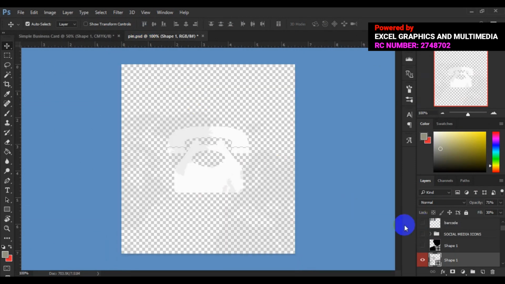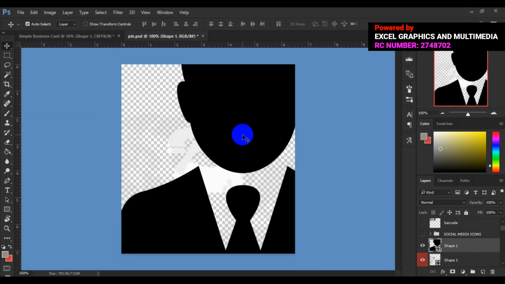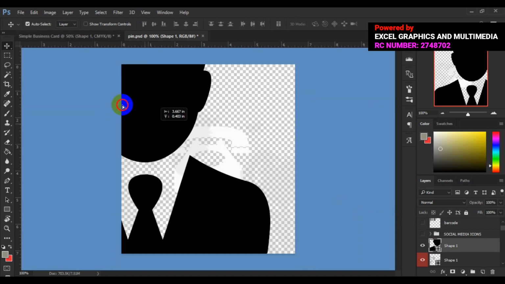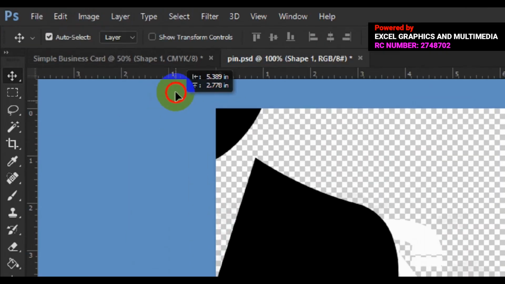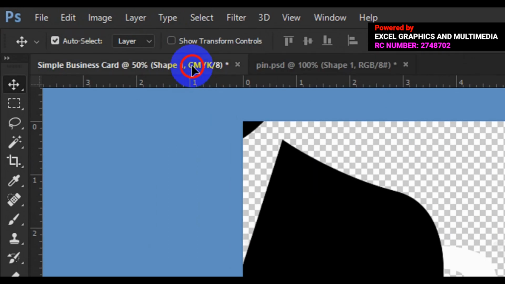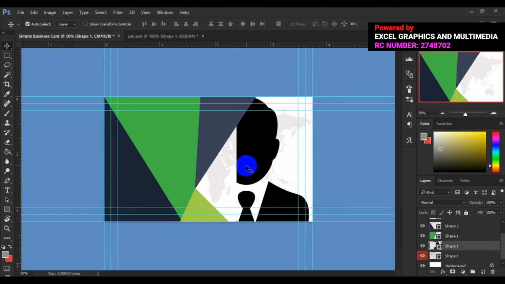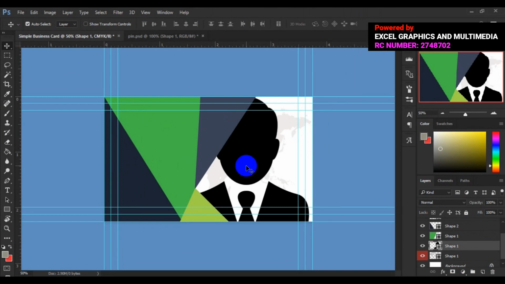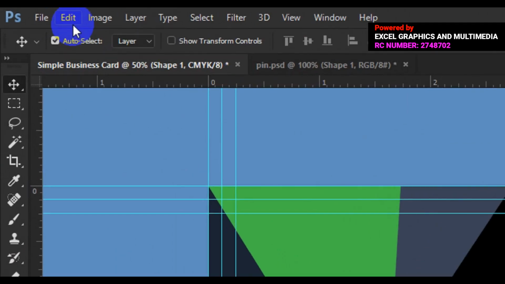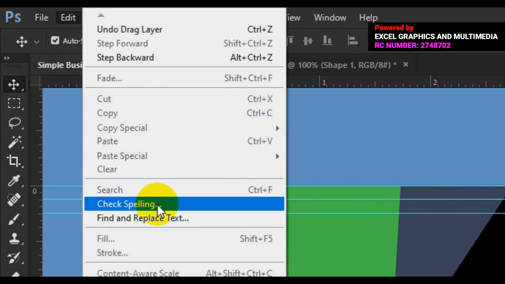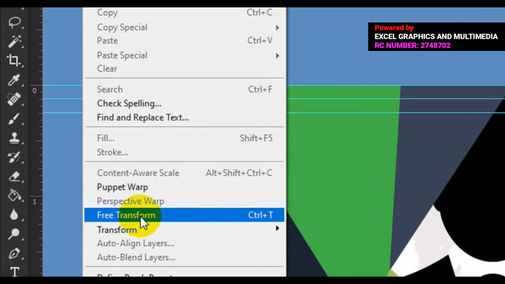So I need a man icon. I need this icon here. I will take it up just like the way I did with the vector graphics to this layer. Then I will drop it down here. Now I need to resize this so that it fits the shape. So I'll have to go to the Home tab again, click on Edit, then look for Free Transform.